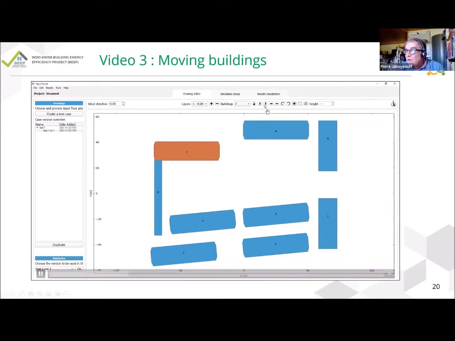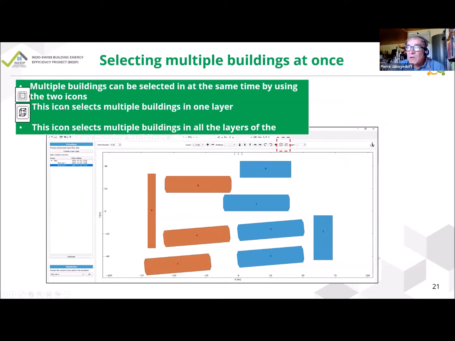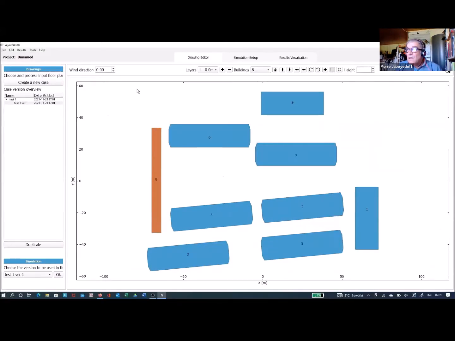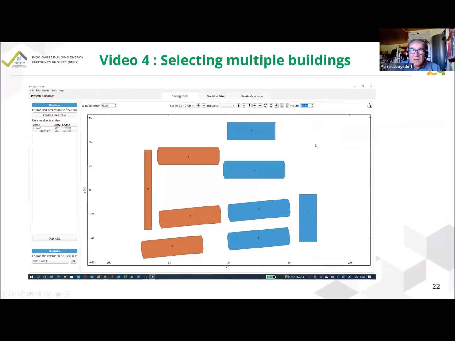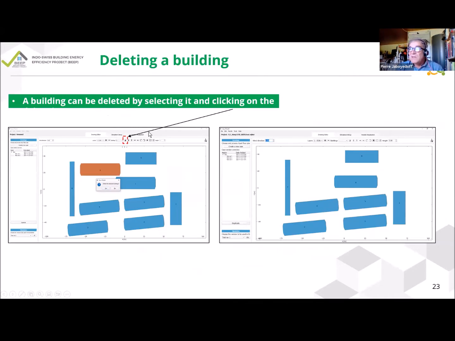So you see that you can translate, vertically or horizontally in the plane, that means X, Y, and you can also rotate. You can also select multiple buildings; in the colors, the blue ones are selected, the others are not. By using this button, you can select the ones you want in a quadrangular kind of selection. Then you can give the height directly. Then you can also even delete the building if you want.